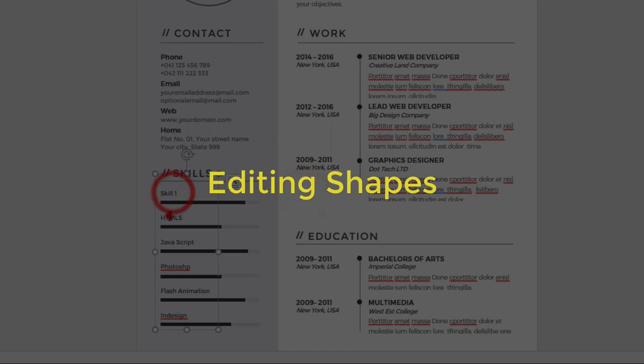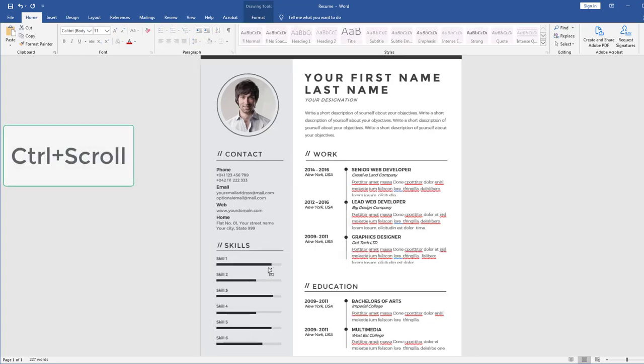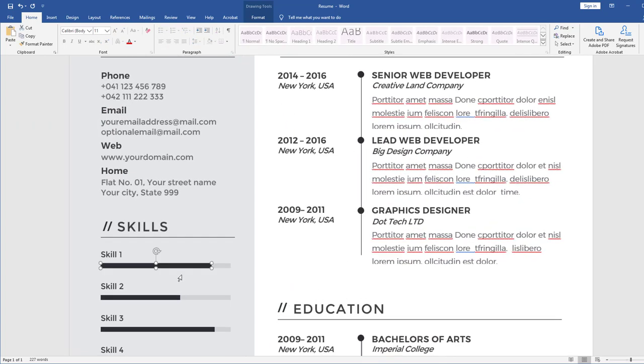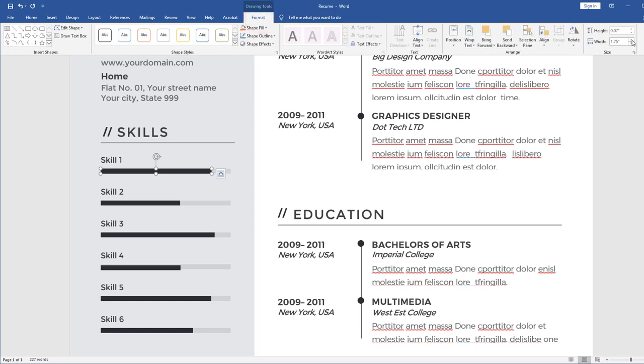To change the description, just double-click on the text and write your description here. Go to Format tab to adjust shape size.